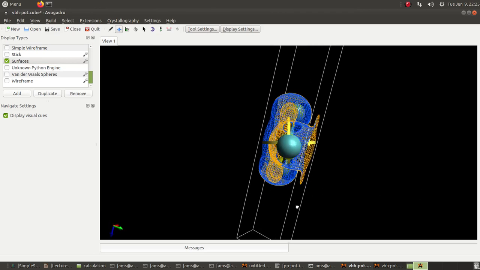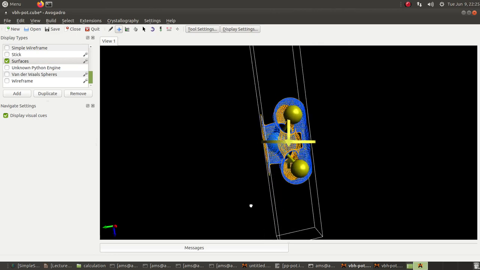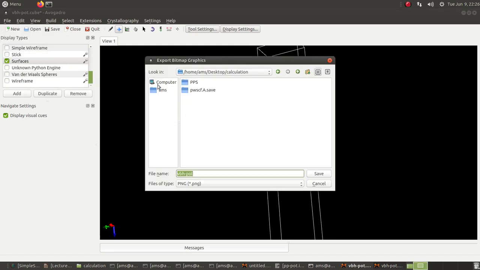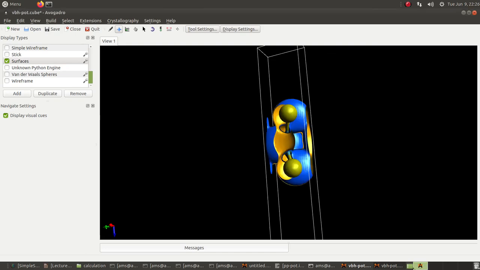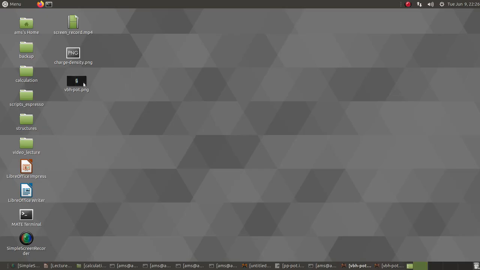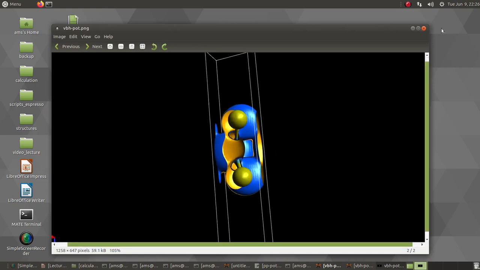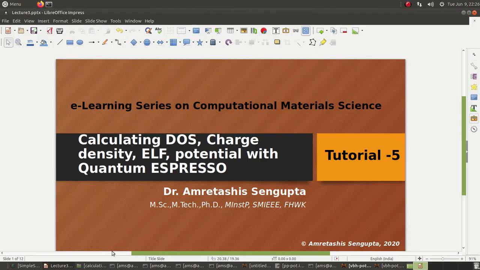You can choose any color you want, and similarly you can just export graphics. I'll export it to desktop, and same way we can see the potential. So this is the isosurface plot. This is how it looks, and with this we come to the end of tutorial part 5.